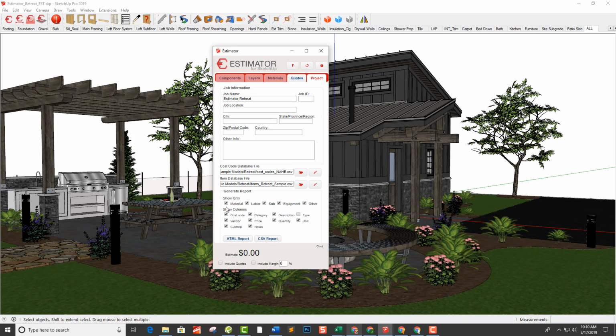Under the generate report, these are just some general settings in here. We've given you the different cost types, like material, labor, sub, equipment, and other for you heavy duty estimators. Otherwise, you can just go generic and have it all report out. You don't have to assign these different categories.